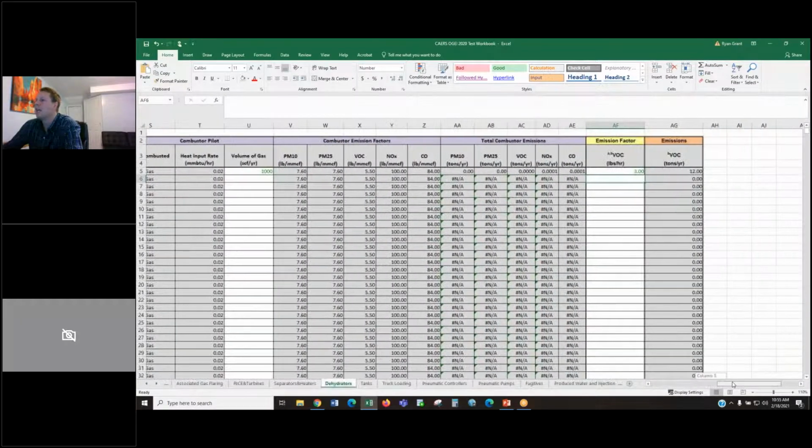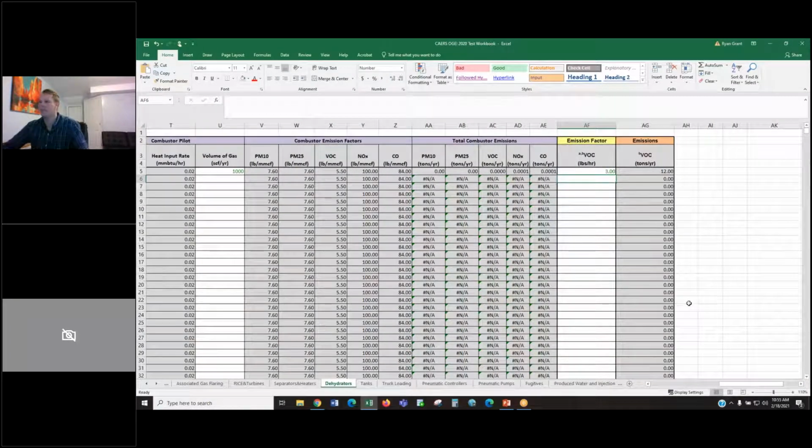And just a note on this one, you do need to provide your own emission factor on this tab for the dehydrators. And again, you'll want to submit supporting documentation. So any questions on the dehydrators?